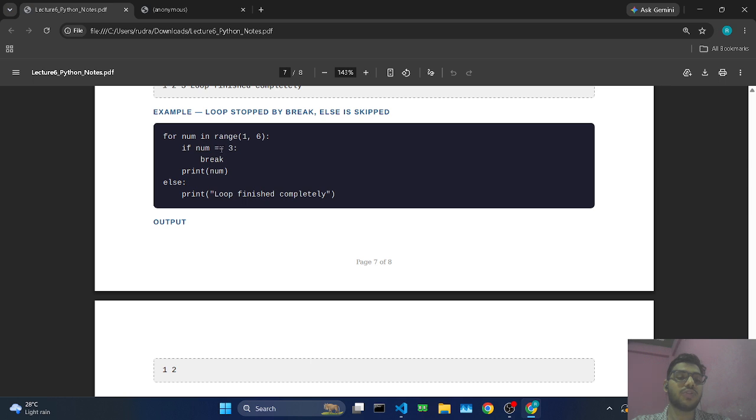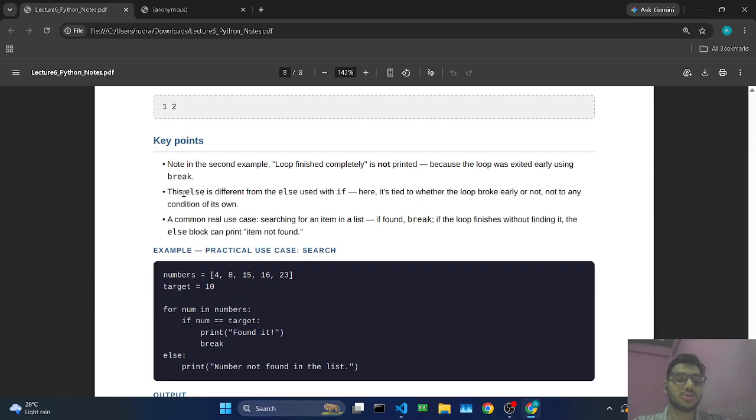But if the item was found, then the break statement will run. You will write the code in a way that if the item is found, then the break statement will run, because you don't want to run the loop anymore. After the break statement, because the item is found, you don't need to notify the user that the item is not found. So that's when else will not run.